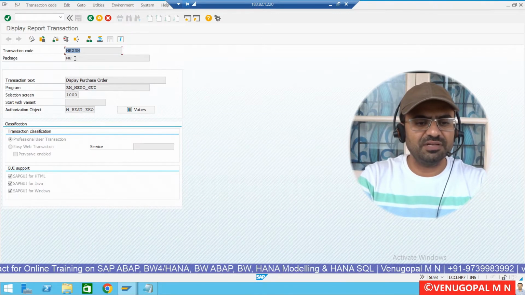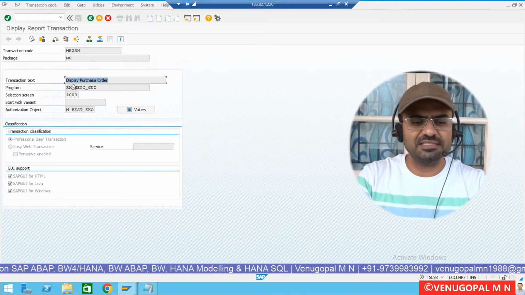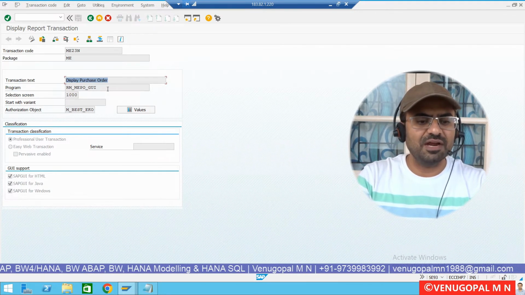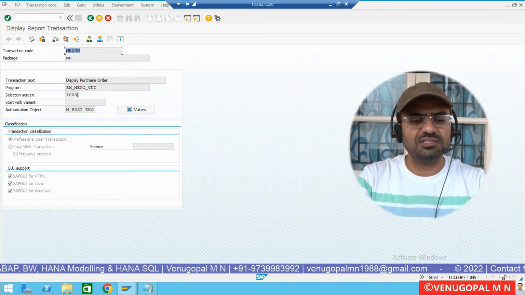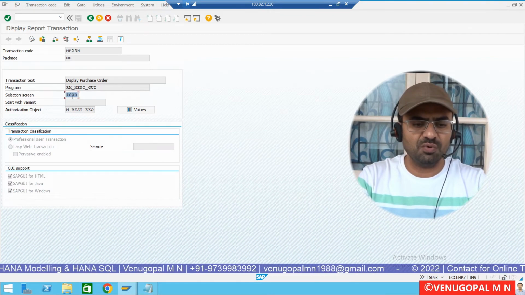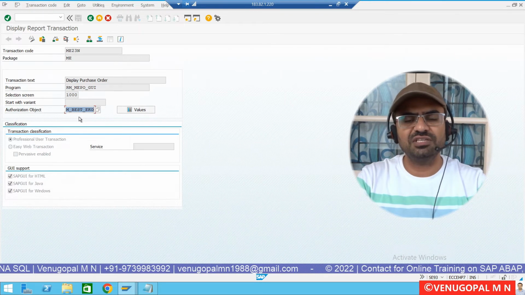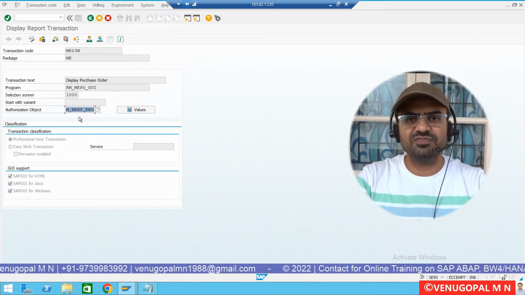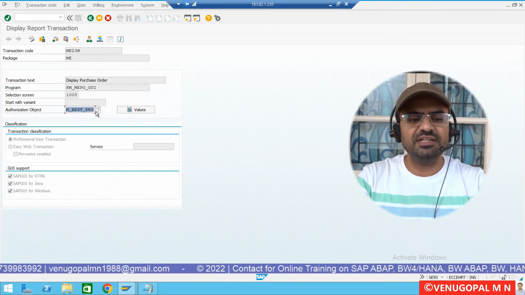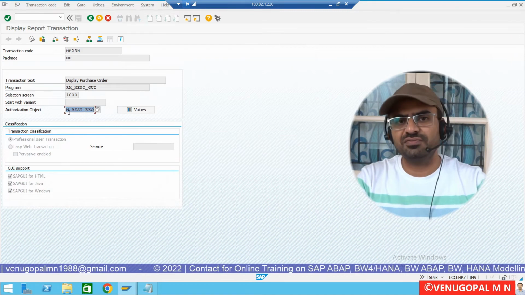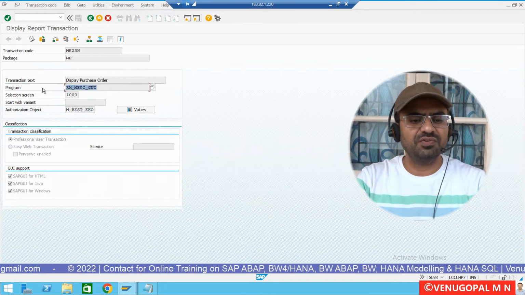See, ME23N belongs to the package ME and there is a short description associated with this transaction called display purchase order, and you can also get to know what is the main program, and when we execute this particular T code, what is the default screen which will get called, and also the authorization object. So if you are a security consultant and you just want to ensure a specific set of users have access to that particular T code, you can just take this authorization group and put it in any of your roles and assign to required users. Got it? So this is how you will be able to find out the main program.